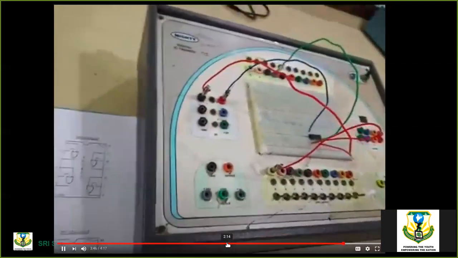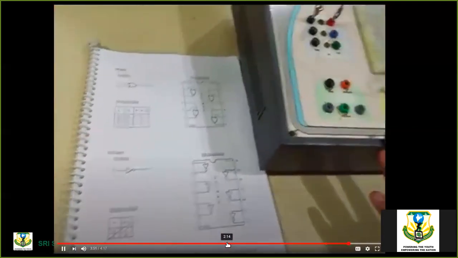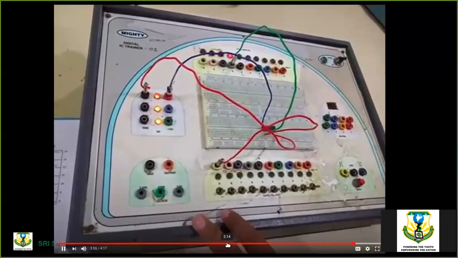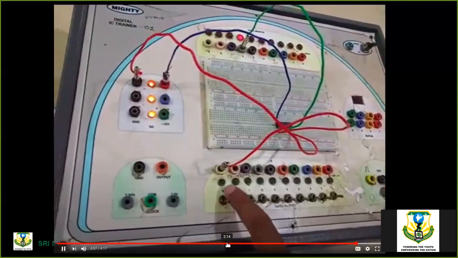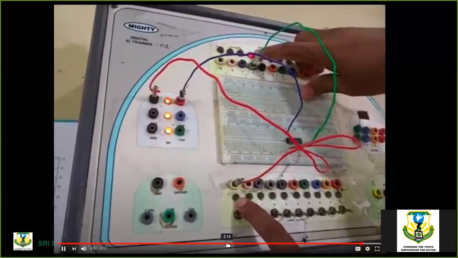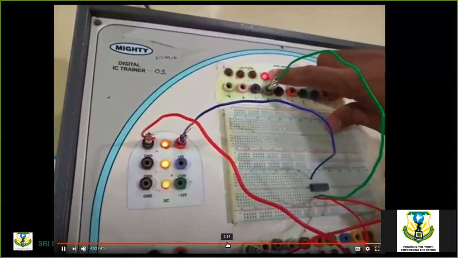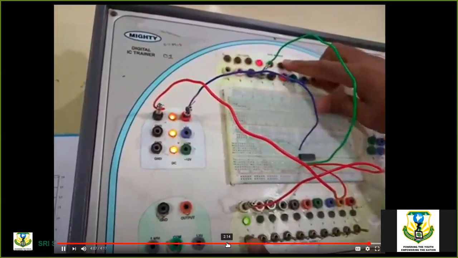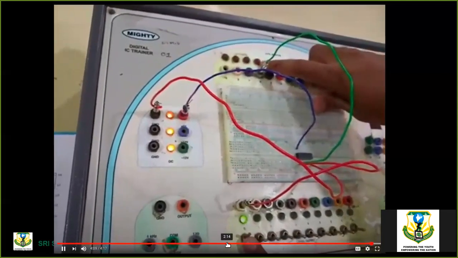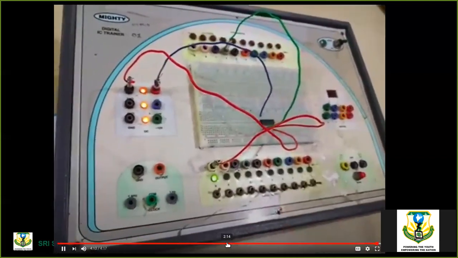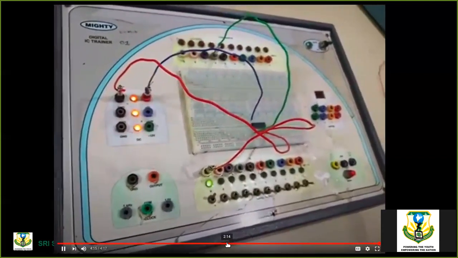These are the connections we gave in this digital IC trainer kit. I'm switching on this kit. Initially we applied the input as 0. For the input 0, we are getting the output as 1. Then I'm making this input 1, and the output becomes 0. These are the operations performed using this type of IC, that is the inverter IC or NOT IC.